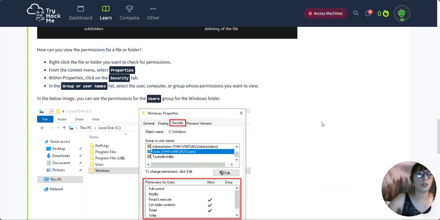Okay, what does it say? How can you view the permissions for a file or folder? 1. Right-click the file or folder you want to check for permissions. 2. From the Context menu, select Properties. 3. Within Properties, click on the Security tab. 4. In the Group or Usernames list, select the user, computer, or group whose permissions you want to view.